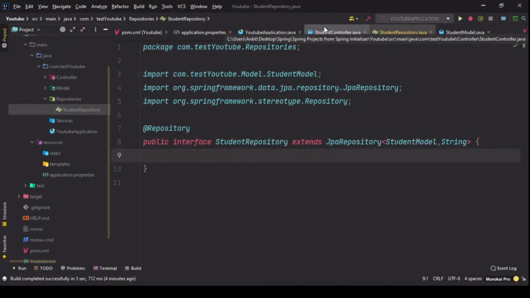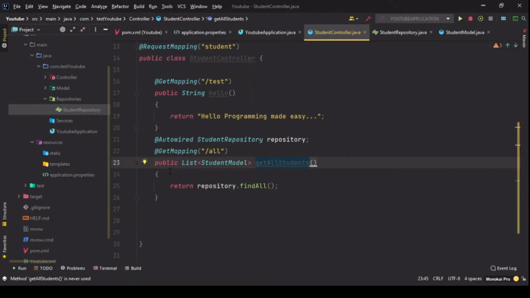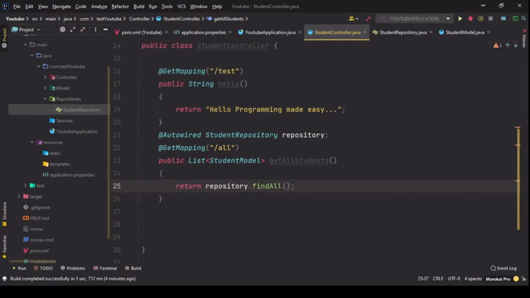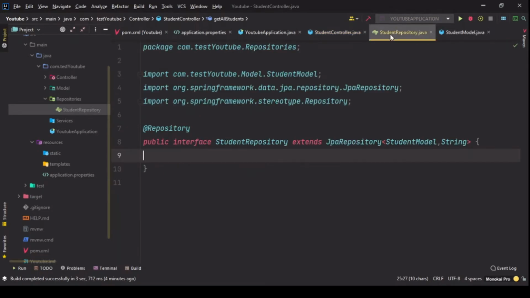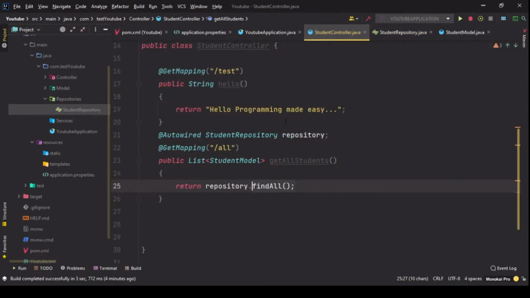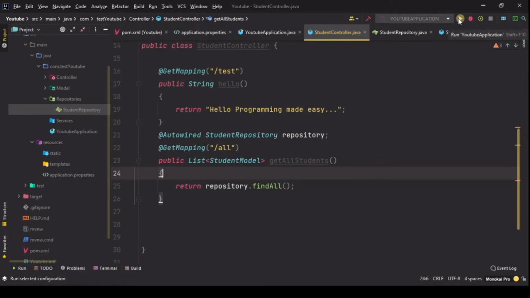Now moving over to our student controller, we created this API, and in here we wrote a line: repository dot findAll. We have not created this method at all. In the repository also I haven't created any method with the name findAll, but this method we get automatically pre-built. So I will be using this method. Let's run the application and check out the output.